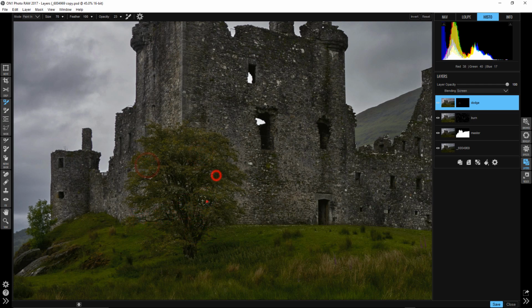So we've got some nice contour in this tree. I'm going to go back to my burn layer for a second and reduce the size of my brush. Just paint some shadow in some of these areas to emphasize a little bit of the texture of the tree until we get something that looks really nice. Good. Awesome. So that looks nice.